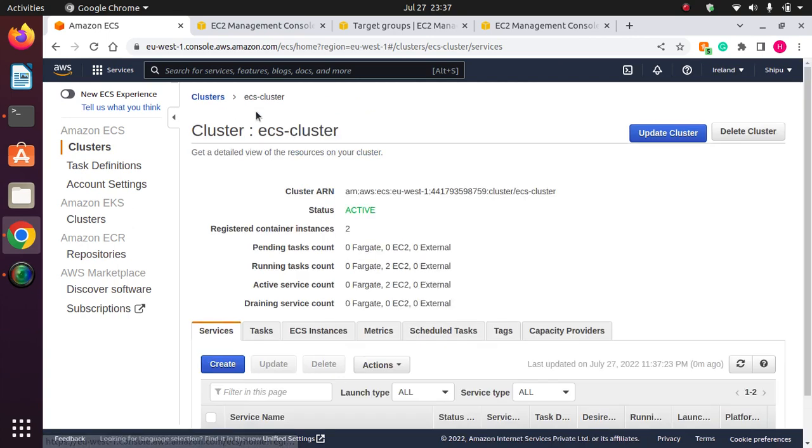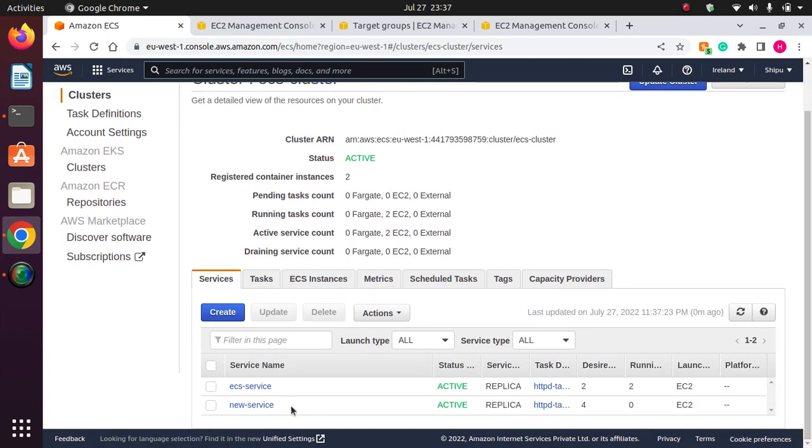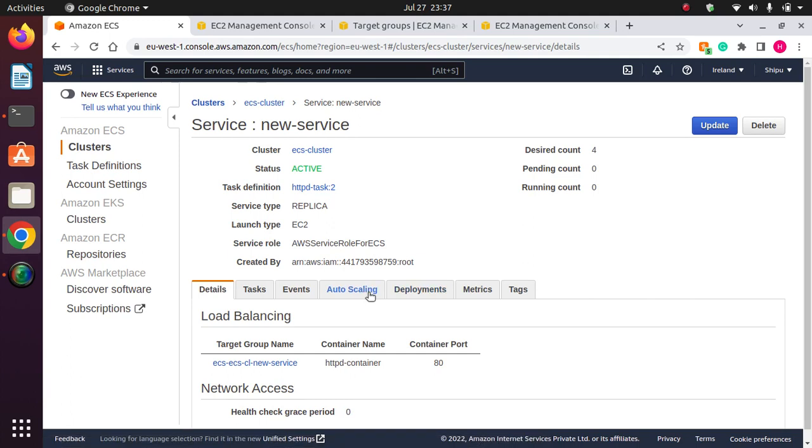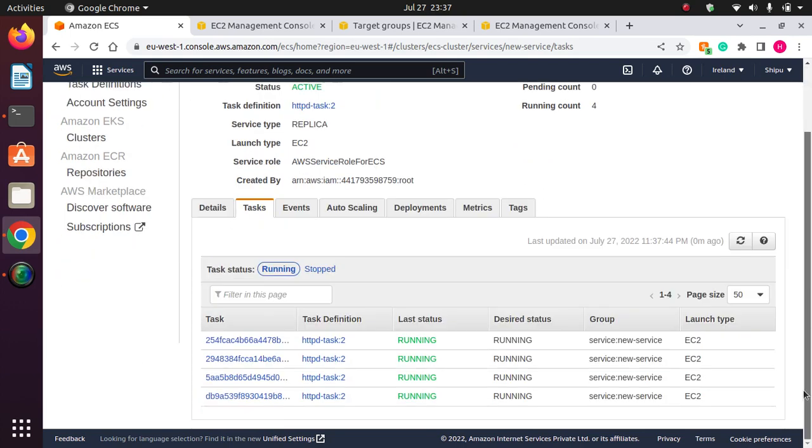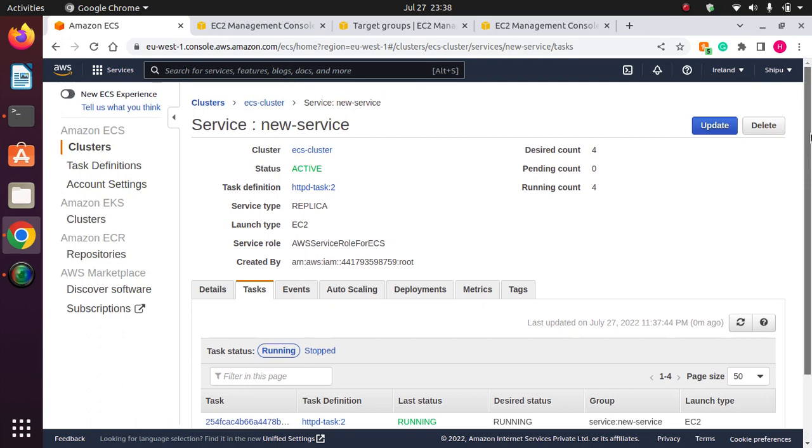Okay, now go back to new service. So here, what we have done is configured load balancing. The container port is 80, right? There are 4 tasks running, and all have container port 80, port 80, port 80, port 80. There are 4, but the host port will be different. So let me show you that.